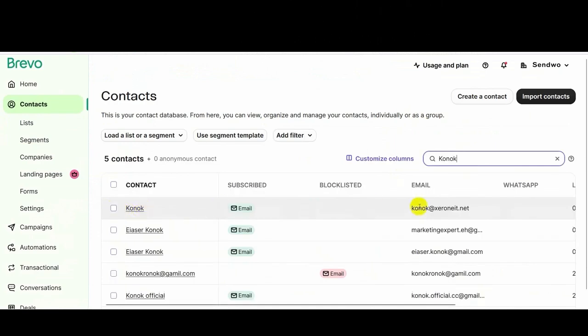The email address should be successfully added to the Brevo email list. And that's how you can collect emails using a WhatsApp chatbot and automatically save them to a Brevo email list.